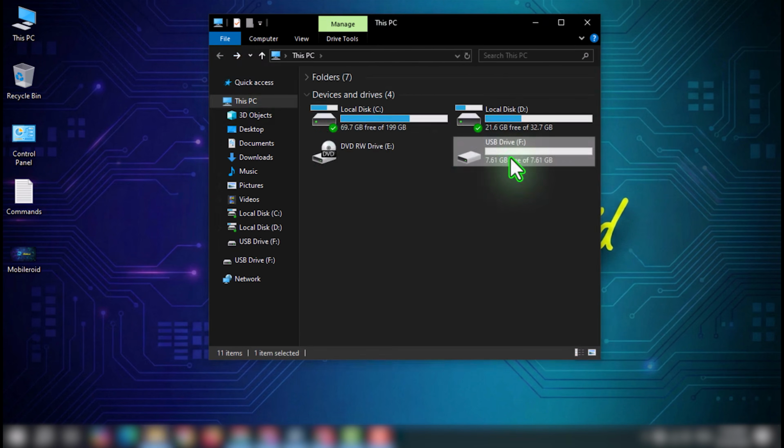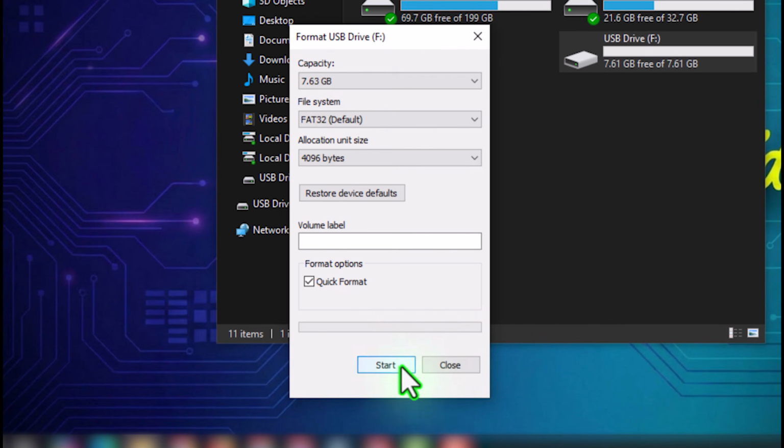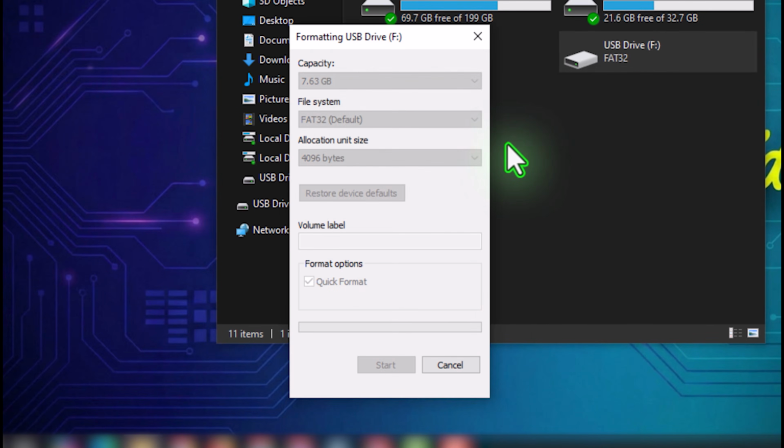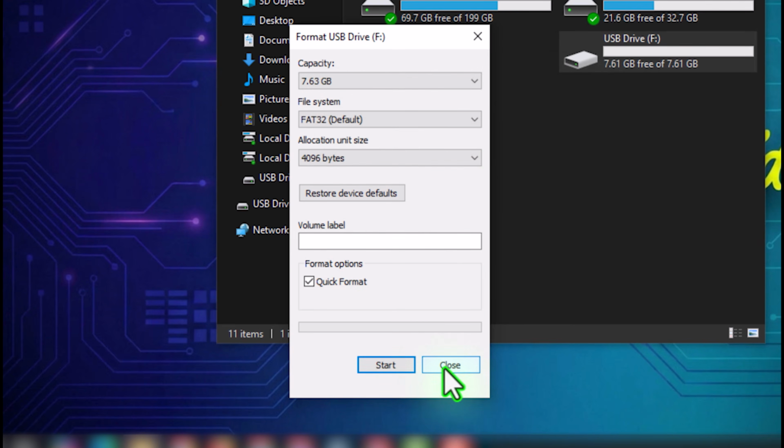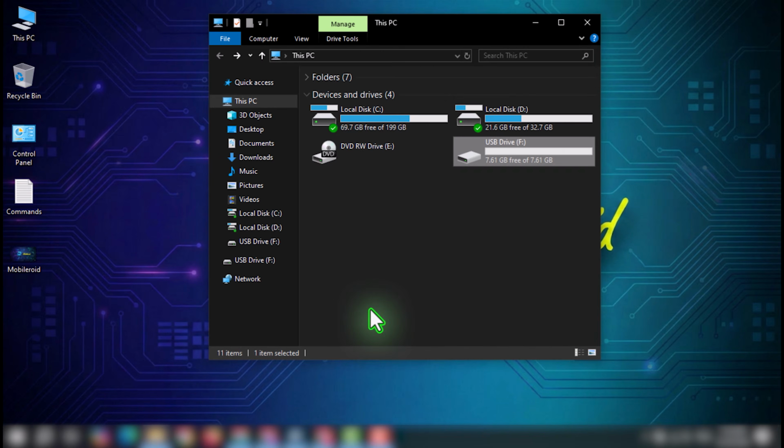To be 100% sure, let's try to format the entire drive. I'll click Format, then Start. And as you can see, the format was successful. The USB is now fully functional and ready to use.